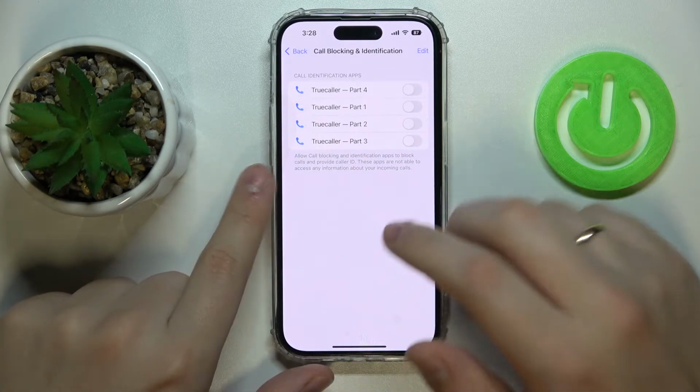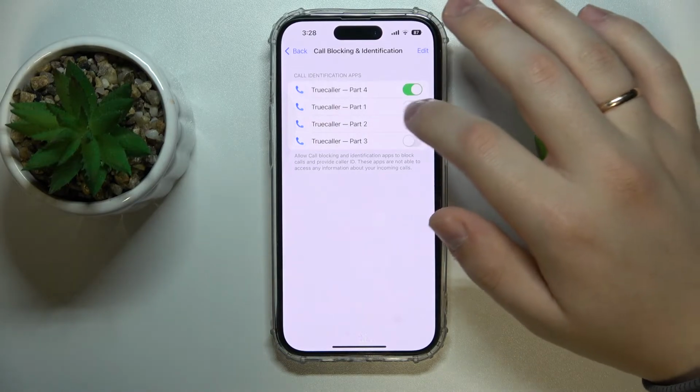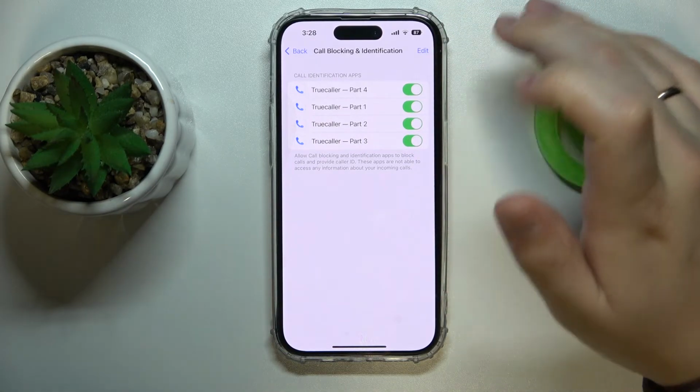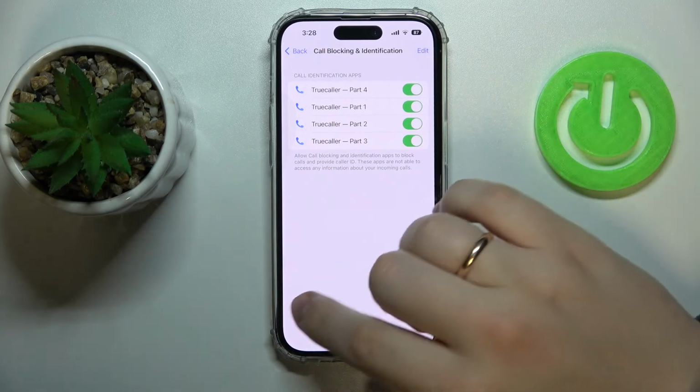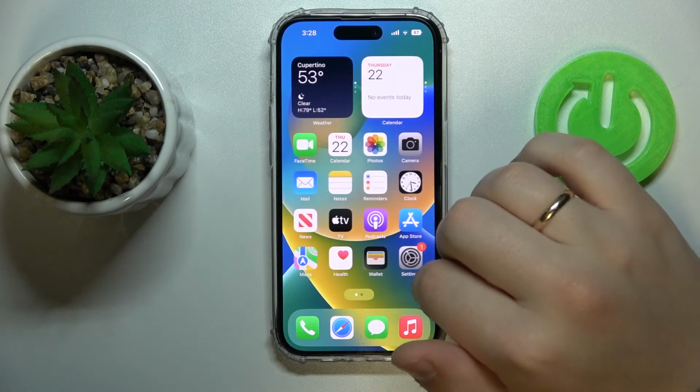And after that, iOS will provide you with the list of apps that you have installed and that told it that they are able to block spam calls and robotic calls and what not. And just turn on the toggle for the app that you would like to use for this purpose. And just like so, you have successfully blocked spam calls on your iPhone already.